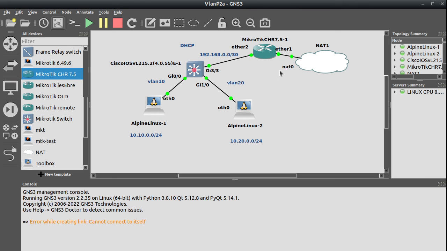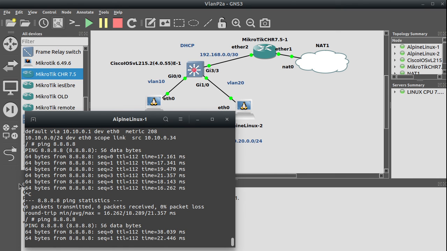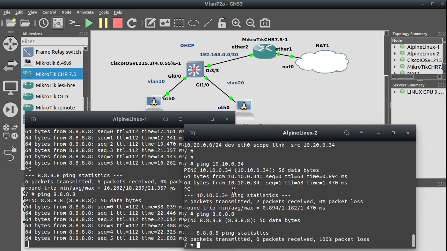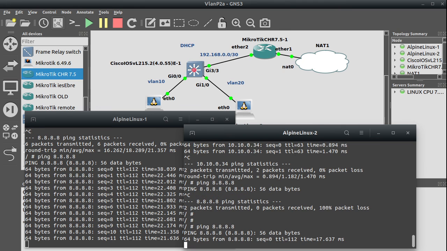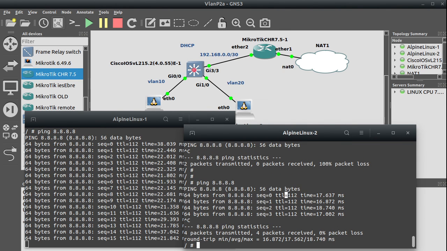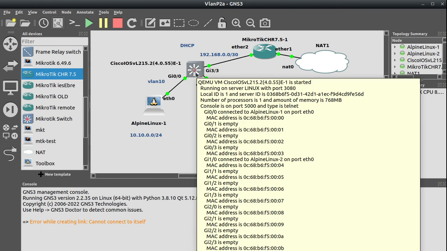When the reply goes back to the router, that router sends it to the address of the VLAN 10 or VLAN 20 and has a route to go to those VLANs through the Cisco switch. So the packet goes from the MikroTik router to the switch, and then from the switch to the Alpine Linux. So now you can connect through Alpine Linux 1 to the internet, and also in the Alpine Linux 2 we can connect to the internet.